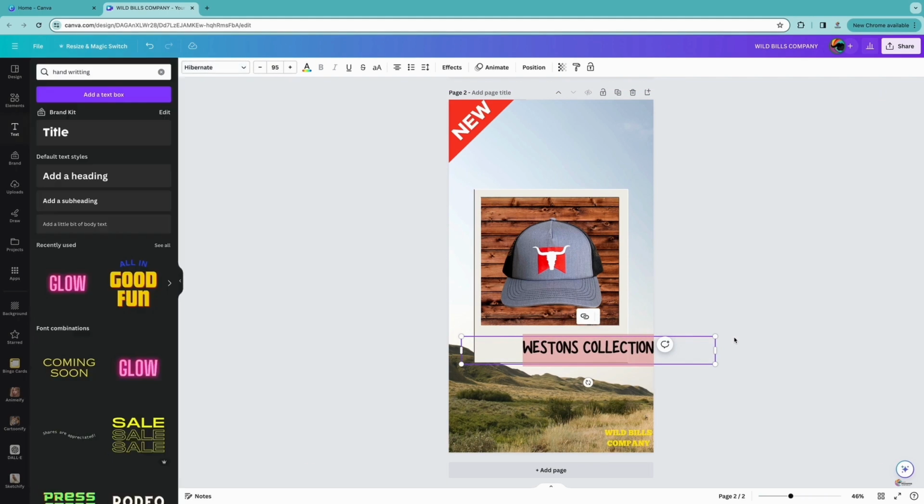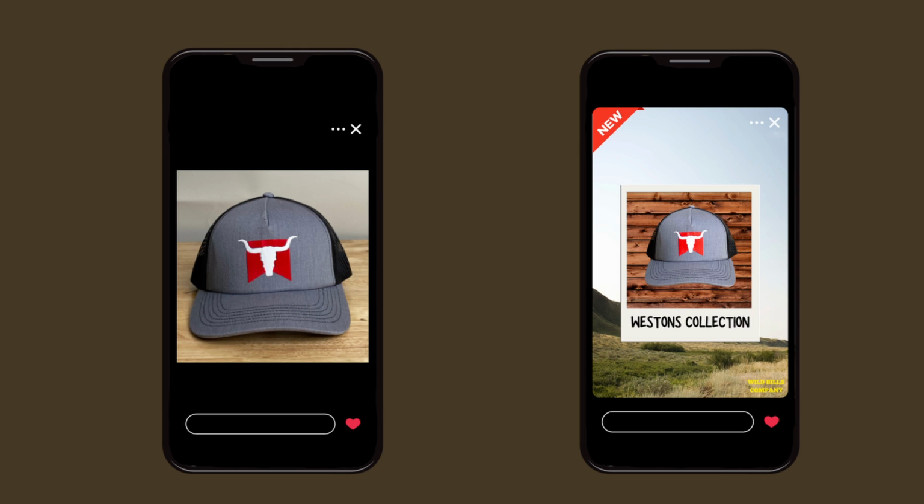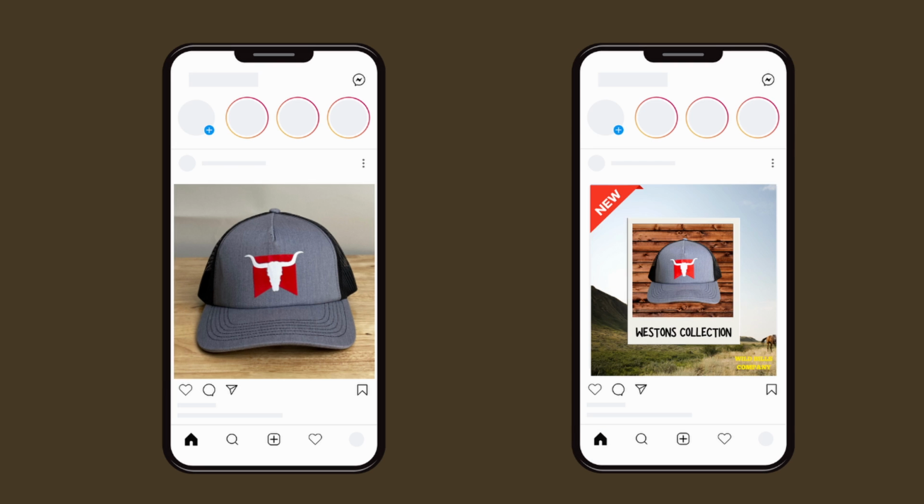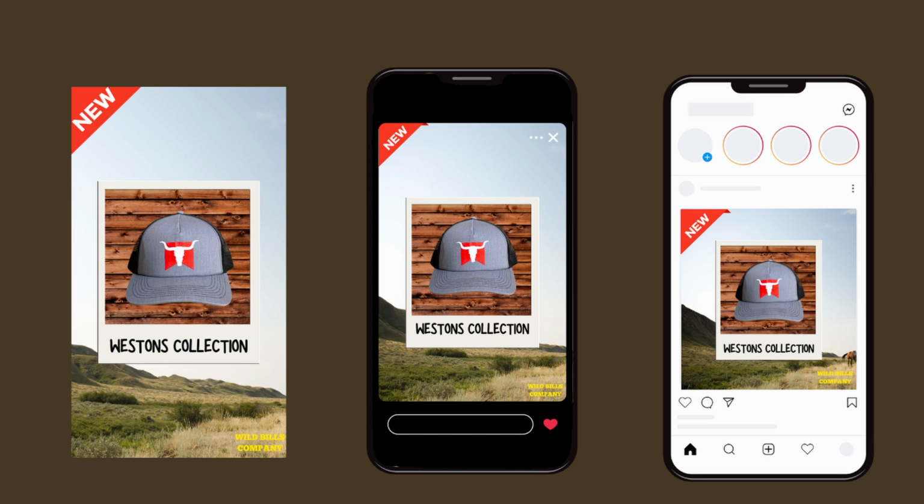Okay, now that that's done, let's compare the original to the one we just made. I mean, come on, you guys, this is 100 times better. You can just see the difference is night and day. I also added what would look like an Instagram story because it's so easy to just copy what I just did and make a post-size version of it. Just going this extra step and doing something for your business will definitely bring in more customers.